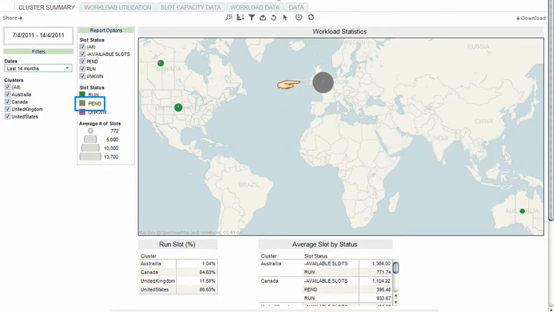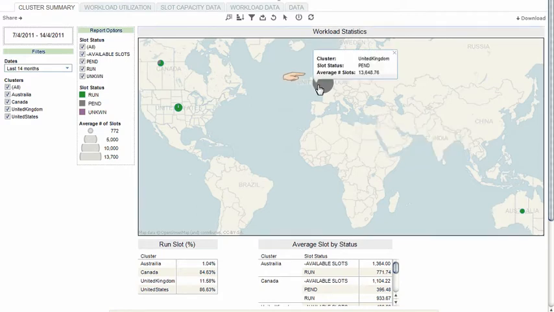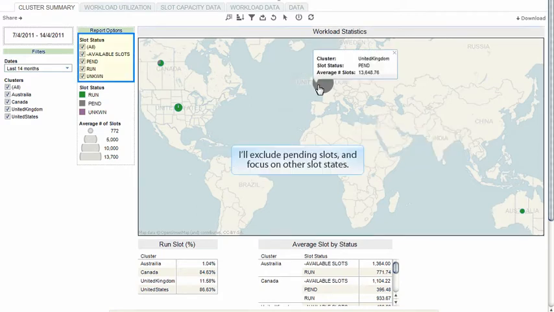I see that the UK cluster has the largest number of pending jobs waiting for job slots. I can see how many jobs on average were pending over a period by placing my mouse over any chart. The number of pending slots actually overwhelms running slots. I'll exclude pending slots and just focus on other slot states.